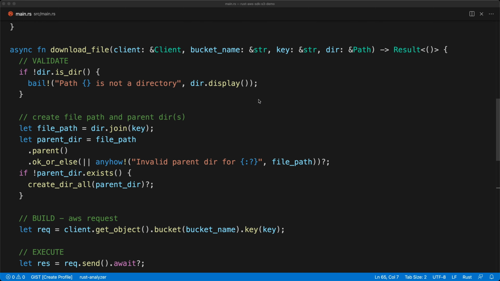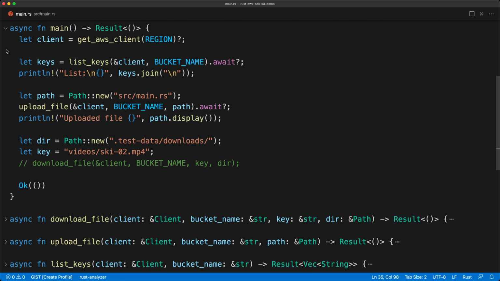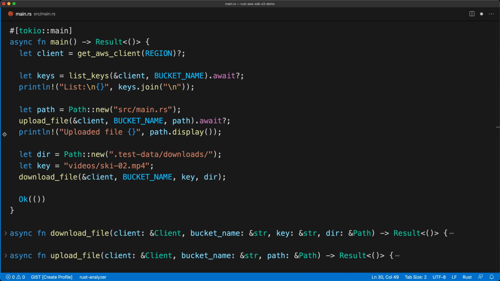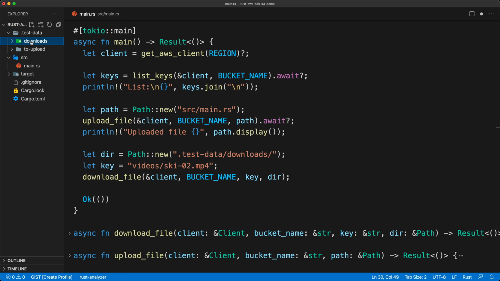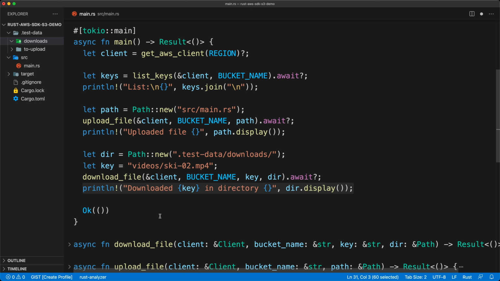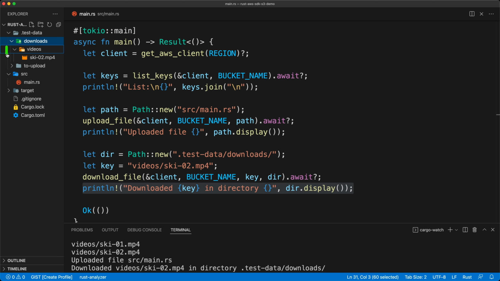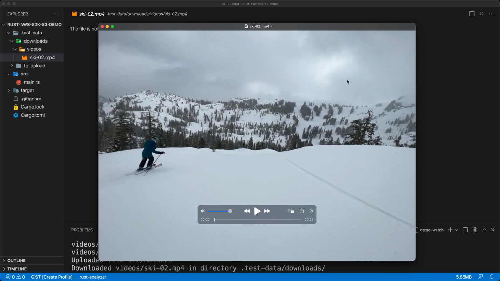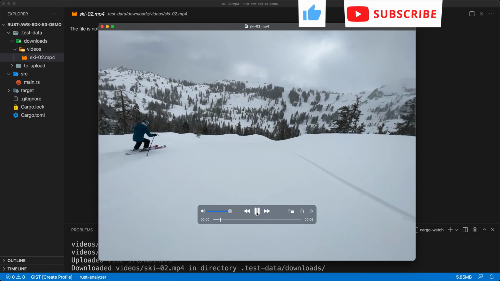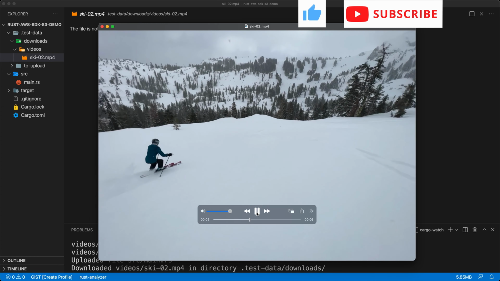We're going to close this function, go back to our main, and now we can say download file. We can see our download folder is empty. We're going to call our download file. Obviously, we want to do the await question mark. We're going to have our print. We're going to press save. And now if we go, we see the upload, we see the download, and we see we created the video folder and then the video. And then if we click on the video, we have a cool skiing video just for us.